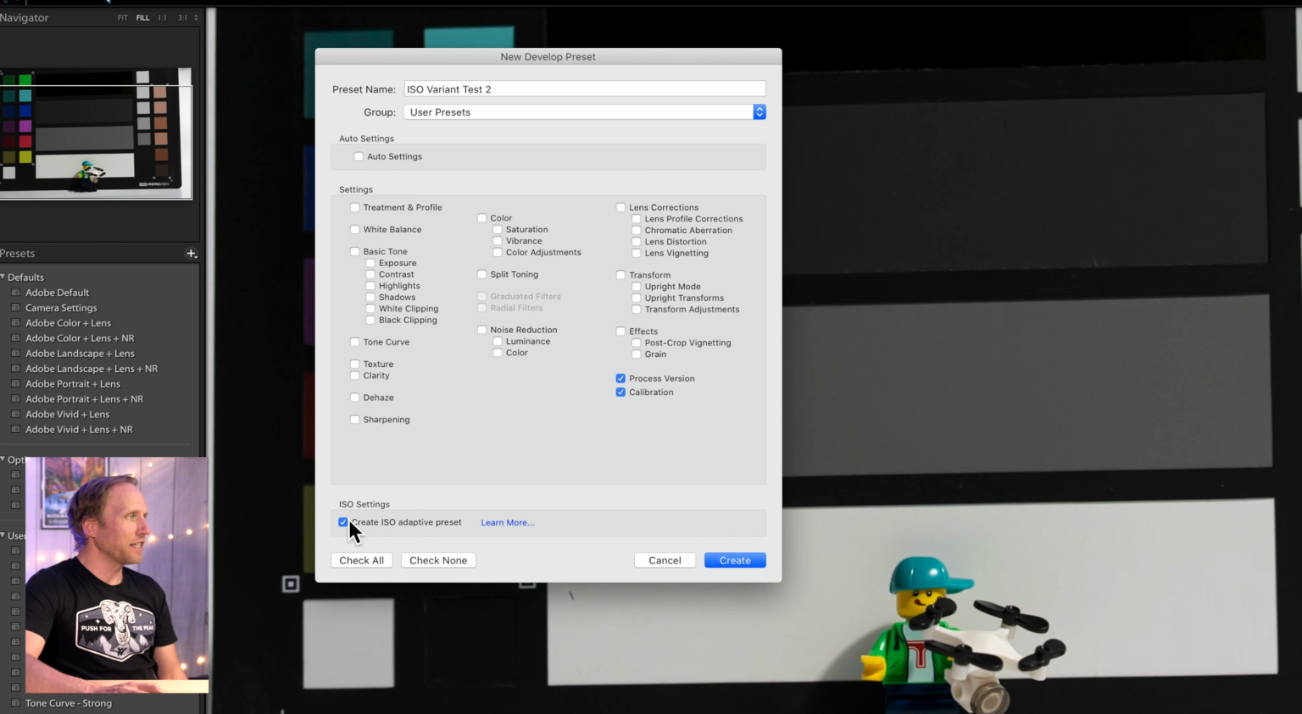And let's see, I did some basics in tone. Did I actually? No, I don't think so. I only did texture and clarity. Doesn't really matter. And sharpening and noise reduction. So those I've selected in here. Now I'm going to click Create.